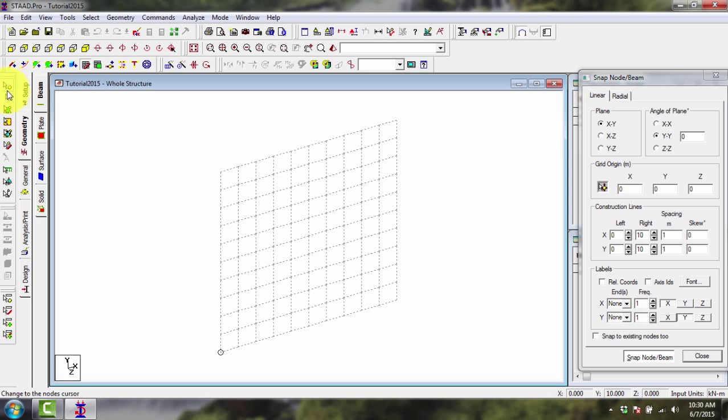Then we have also a vertical toolbar here, some shortcut buttons again. Then we have the tabs: setup, geometry, general, analysis, print, design, and its sub tabs or sub options here. So currently geometry is selected, and these are the sub options: beam, plate, surface, and solid.